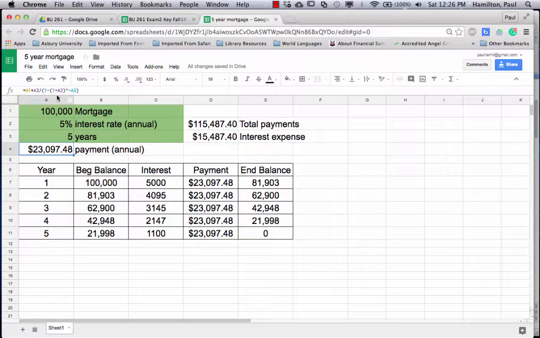It's 1 minus (1 plus the interest rate) to the power negative t, the number of years. Again, I'll share this with you. So that gives us our answer, 23,000. We know if it was 0%, we would have paid 20,000 every year and had it paid off. The next thing, though, and that's just like our homework.